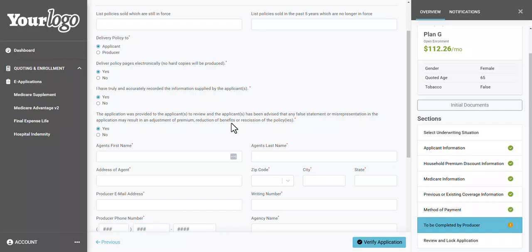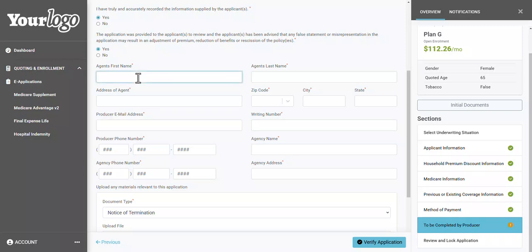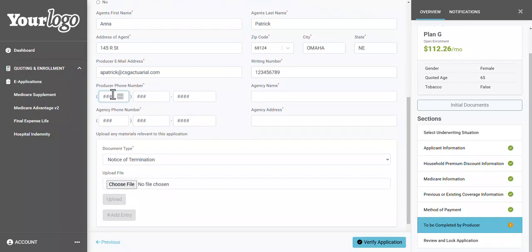We will review all the documents at the end, but keep in mind you do have access to all the additional documents on the far right-hand side in that navigation bar. You will then type in your first name, last name, address, city, state, and zip. As soon as you type in your zip code, it's going to carry over that city and the state. Then the producer email, that way you can get copies of the application, the writing number, and the producer phone number.